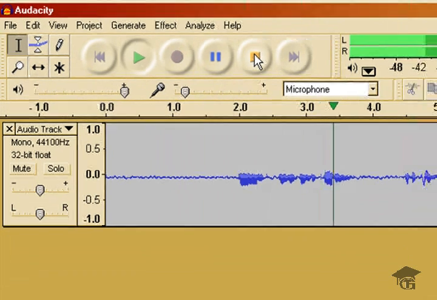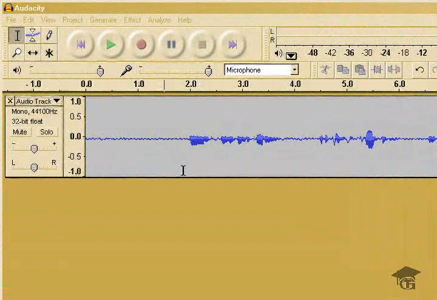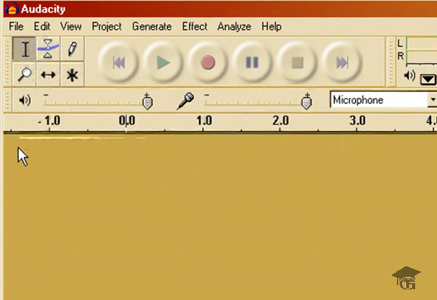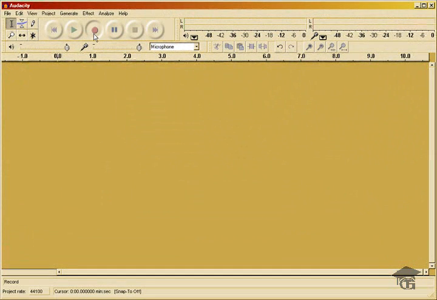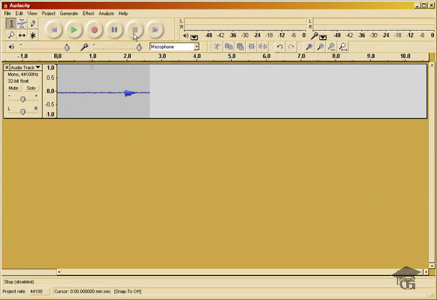And when you're done recording, Audacity creates audio tracks that contain digital sound represented by a waveform display. If you're not satisfied with your recording, you could always close the audio track and record again. Then you're ready to save your track.